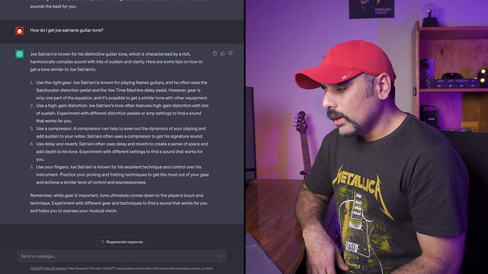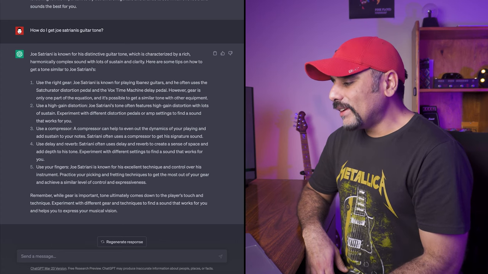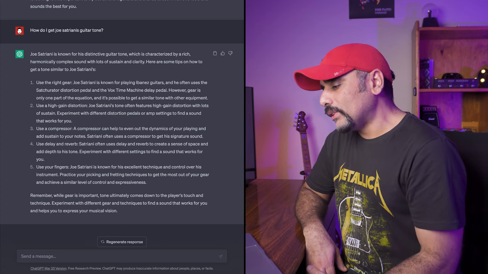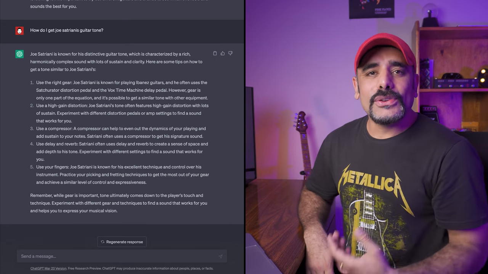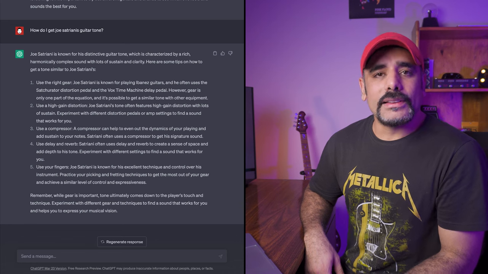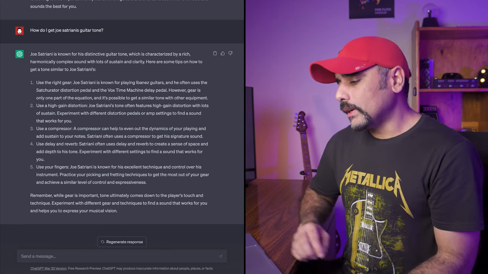Use a compressor, use delay and reverb, use your fingers. Joe Satriani is known for his excellent technique and control over his instrument. This should be point one. As for me, if you want to sound like somebody, you've got to play like that person as well. So you've got to first learn the technique. The sound for me comes later.